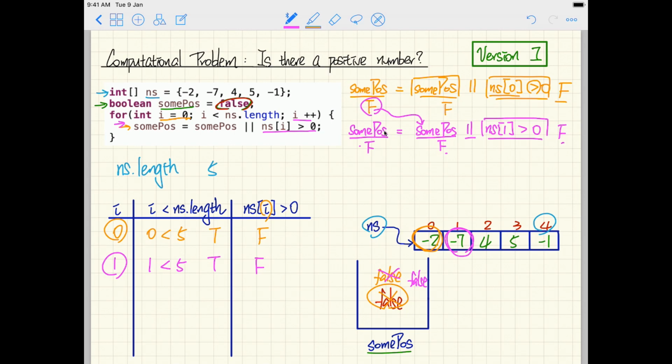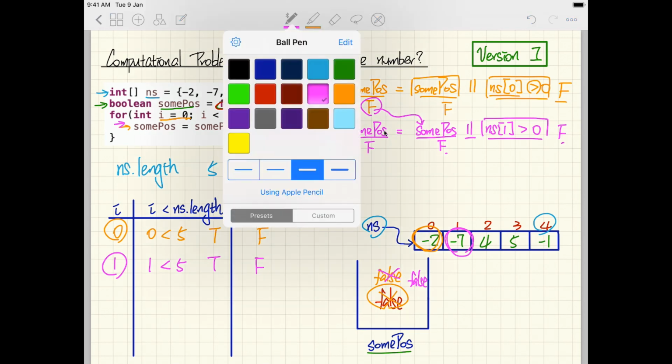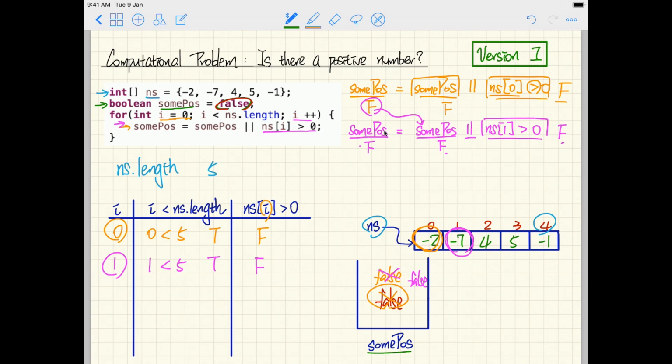Let's do the third iteration. For the third iteration, let me use green. Before the third iteration, of course, I will be incremented from 1 to 2. So 2 less than the length of the array will be true. That means we have to evaluate this particular assignment for the body of the loop for the third time. So sum positive will be reassigned to the same expression. The only difference is the counter for the loop is actually changing between iterations.